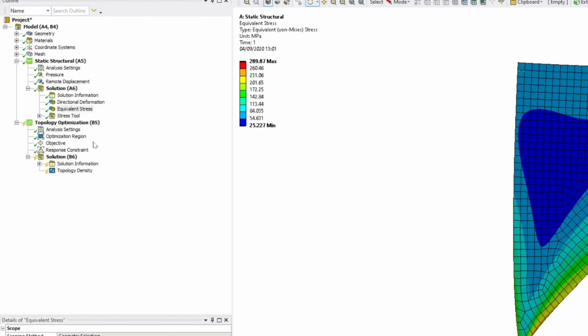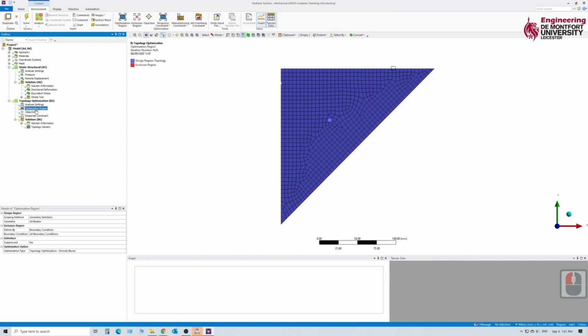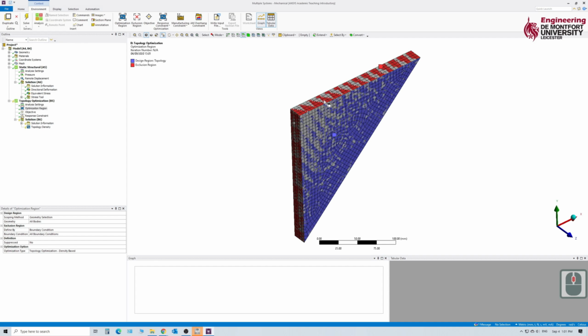So it says topology optimization. And we can change some of the parameters. So we've got the optimization region. This is the region that I would like to remove material from. That's highlighted in blue. And where I have boundary conditions, these have been excluded. Okay. So for a bracket, that's okay. The back face is going to be bolted onto something, and that's where our force is going to be applied.